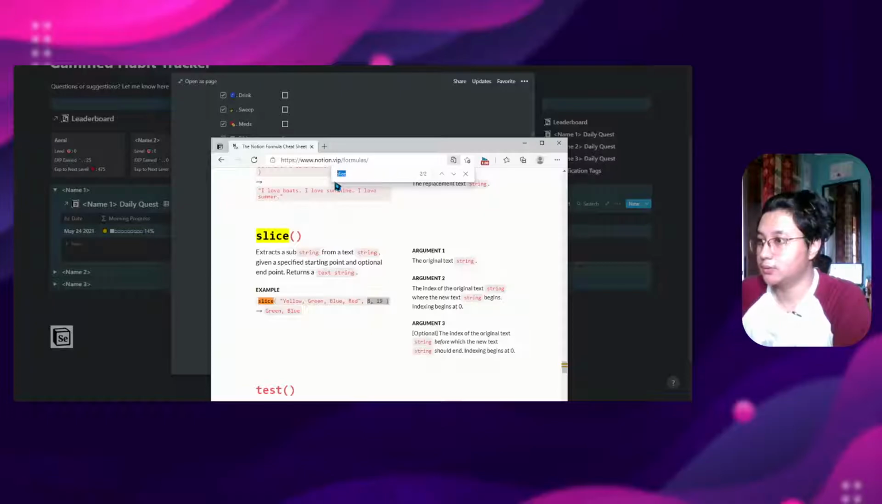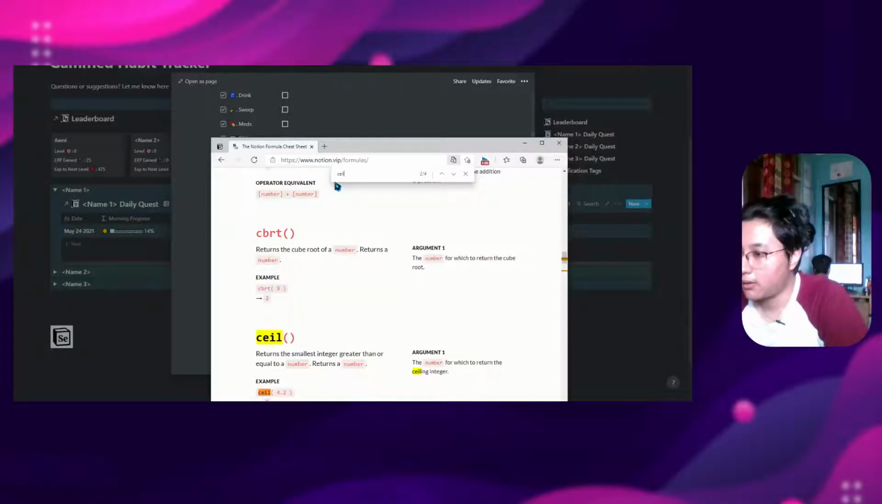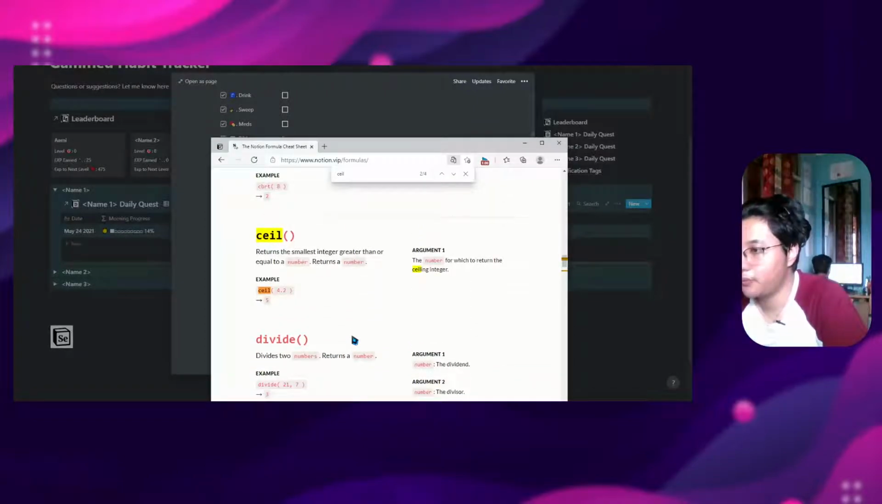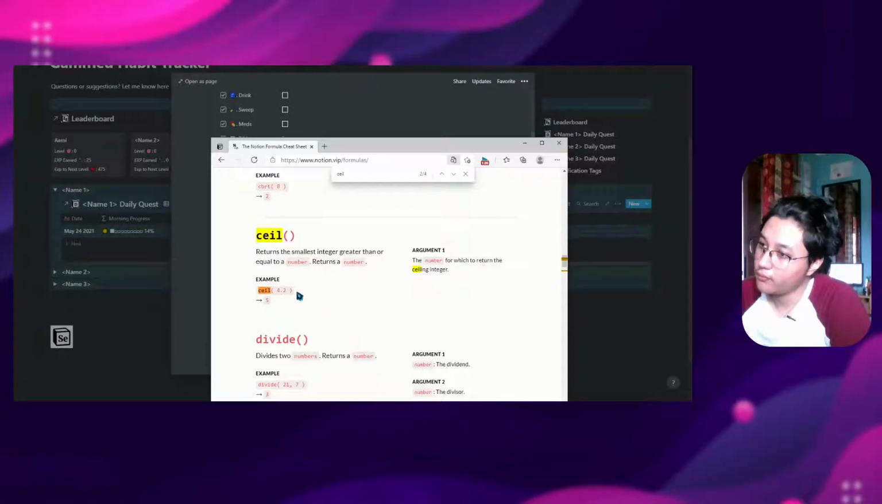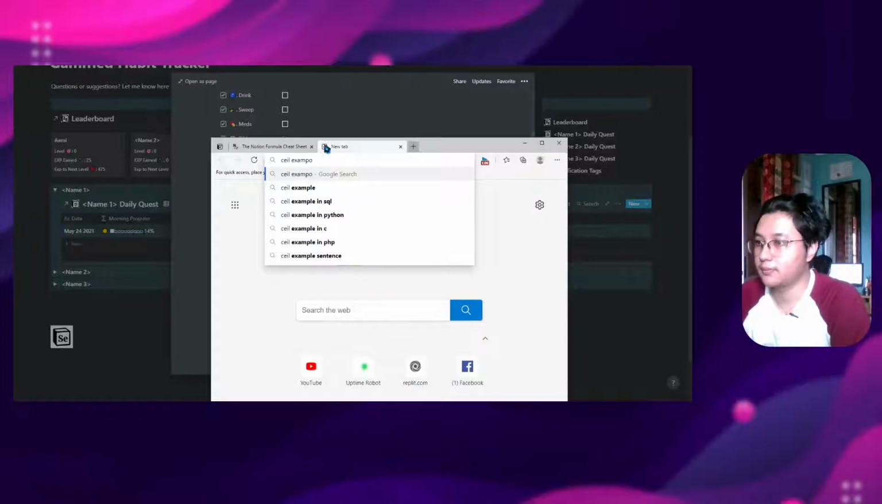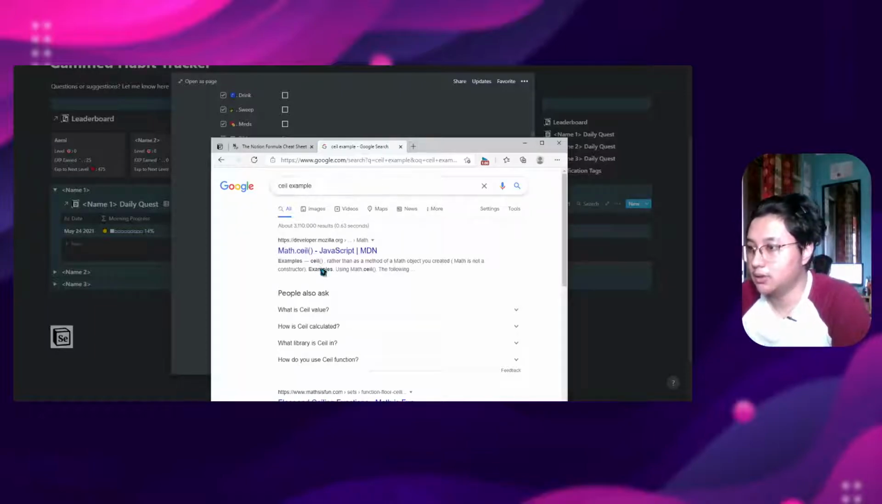What does ceil do? Ceil returns the smallest integer greater than or equal to a number. Smallest integer greater than or equal to a number. So it is basically 4 or something like that. I have to see ceil examples.